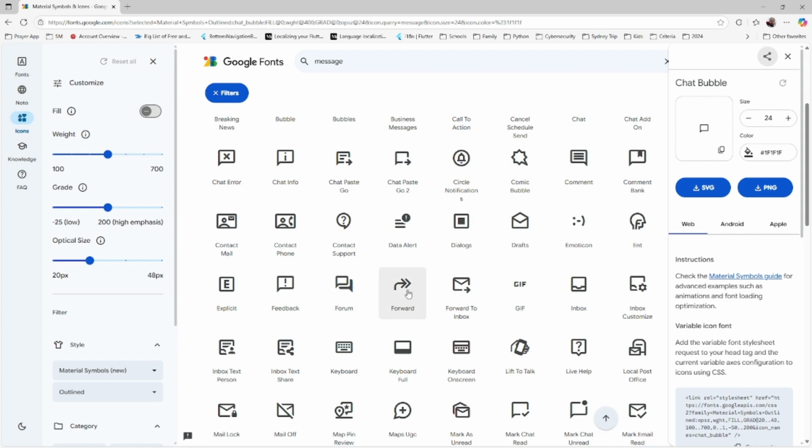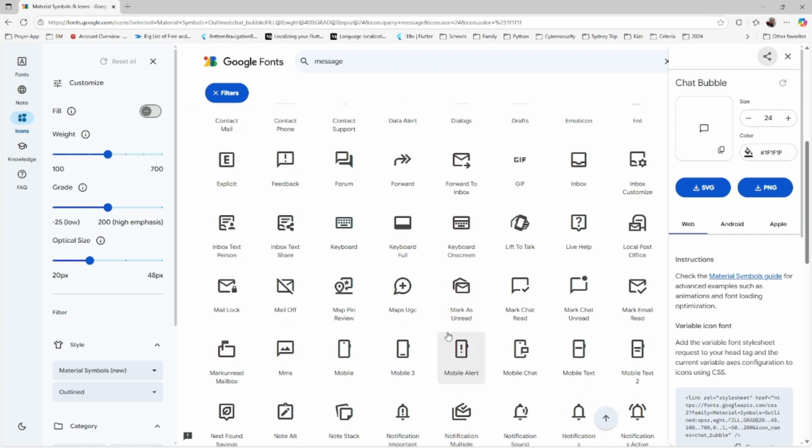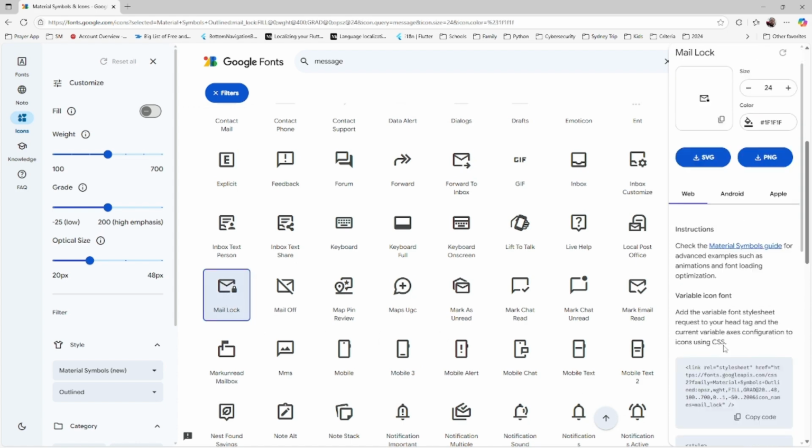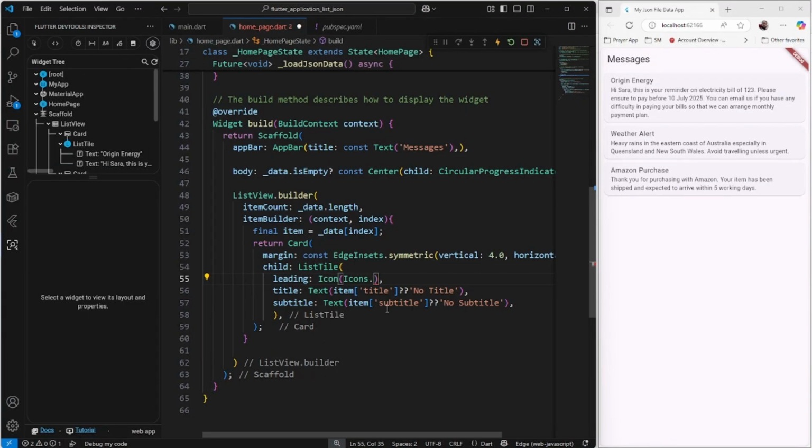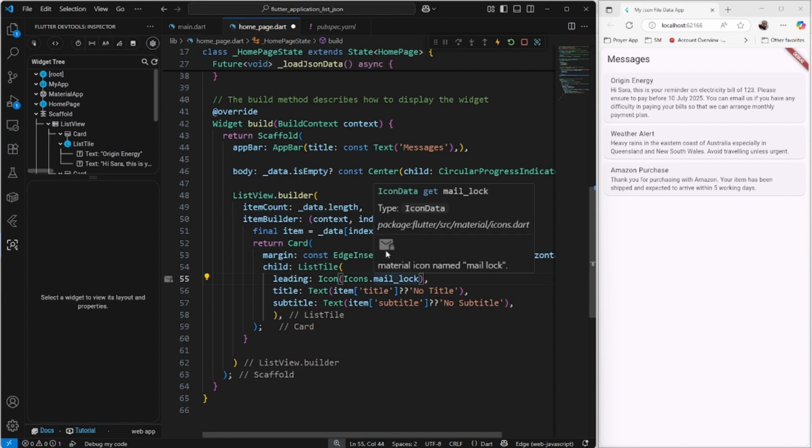So let's try to use any one, for example, maybe mail lock. Why not? Yeah, we'll try to use this one. So scroll down and you can see here mail underscore lock, copy code. So we can go back to our project and we can specify here, control V, mail lock. You can even mouse over, you can see how it looks like.